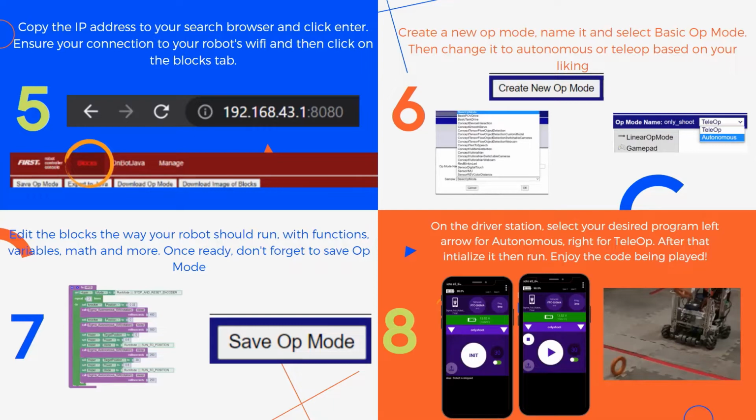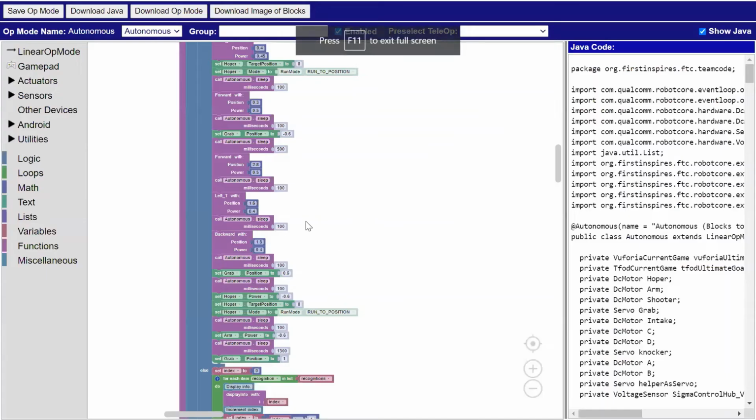On the driver station, which is your phone, select your desired program: the downward arrow for Autonomous, right for teleop. After that, initialize, then run. Enjoy your code being played. Now that was a bunch of puzzle words. You probably would not know what that means. Anyway, let's get started with the programming.